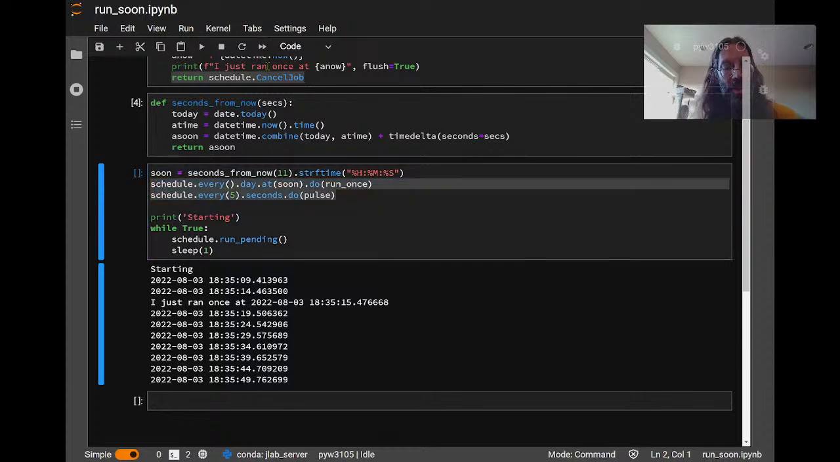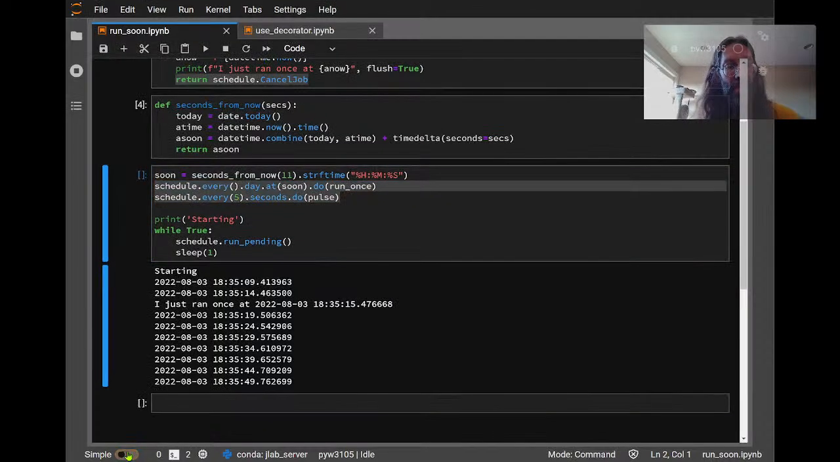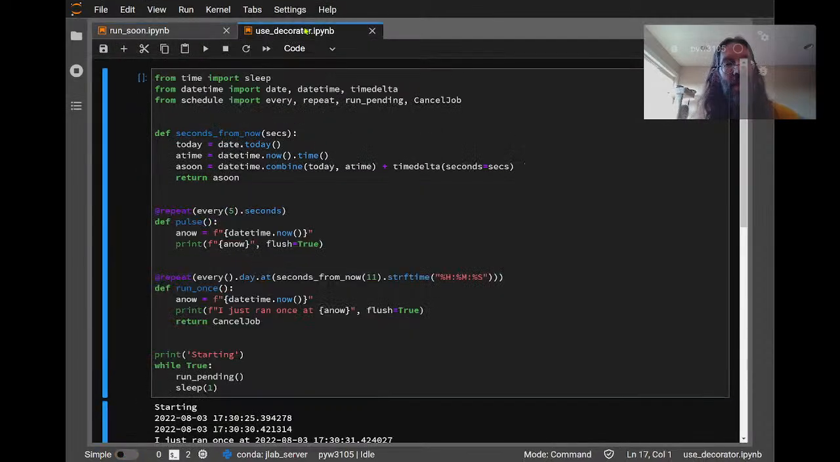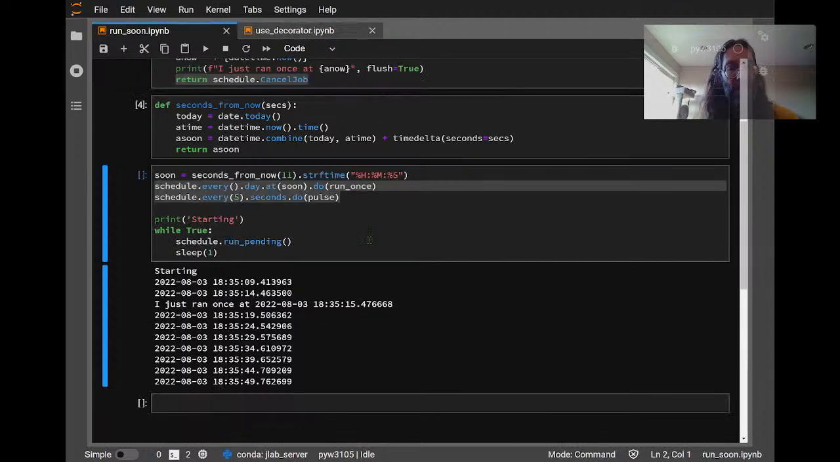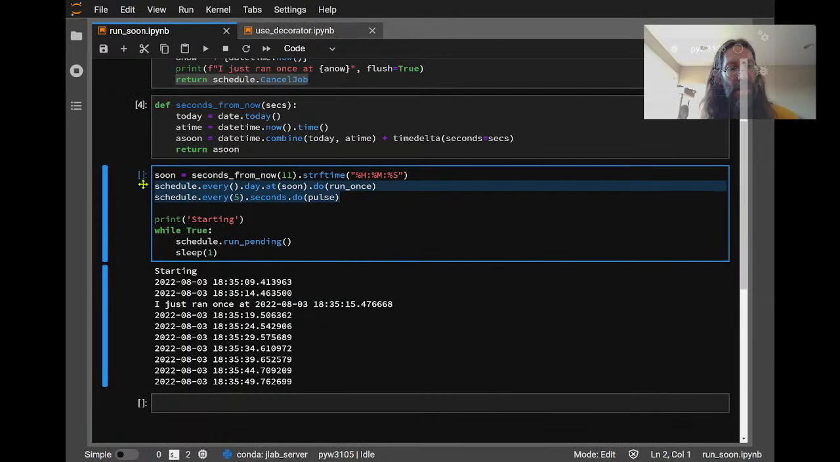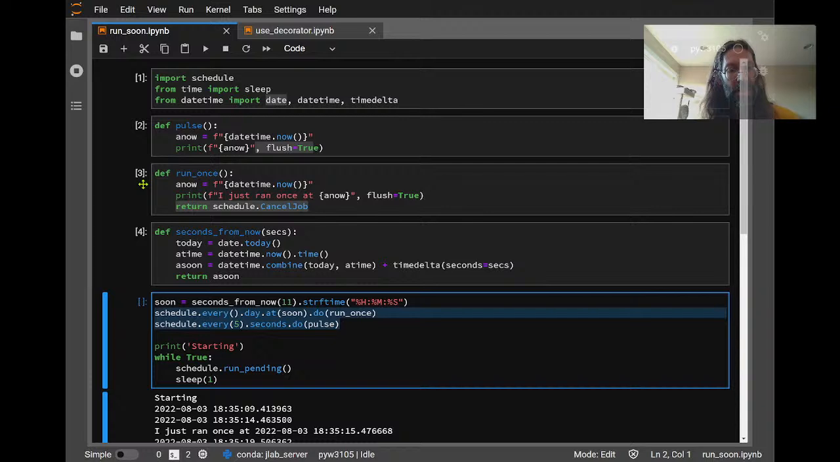Now I show you this other one. I turn off simple mode to get our tabs back. I go over to the version that uses decorators. And instead of these two lines here, right? So it's imports, definition, definition, definition, schedule events, busy loop.